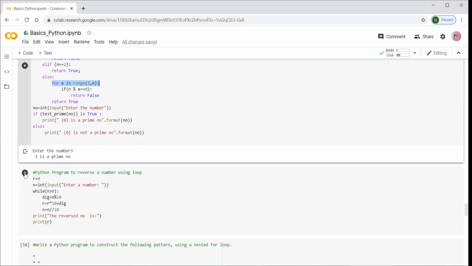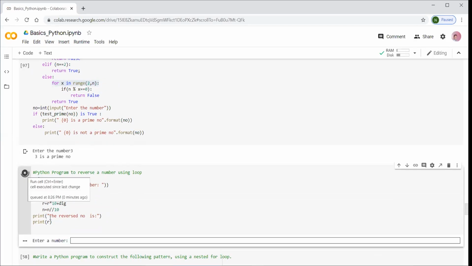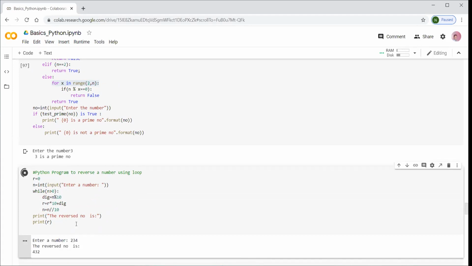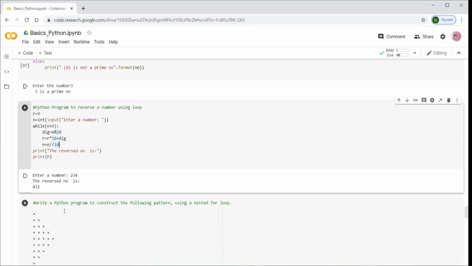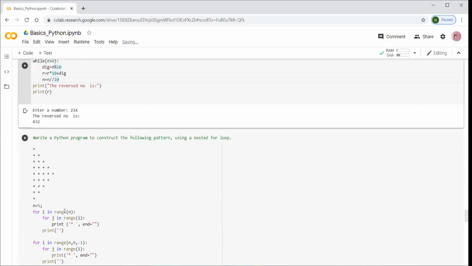So similarly, we go with a Python to reverse a number using loop. So as you all know how to reverse the number, we know the logic. So here if I give 2, 3, 4, so it reverses 4, 3, 2. So this logic I need not tell again and again. So everyone will be familiar with this particular series. So now you come for this logical programs. So coming for this logical programs.